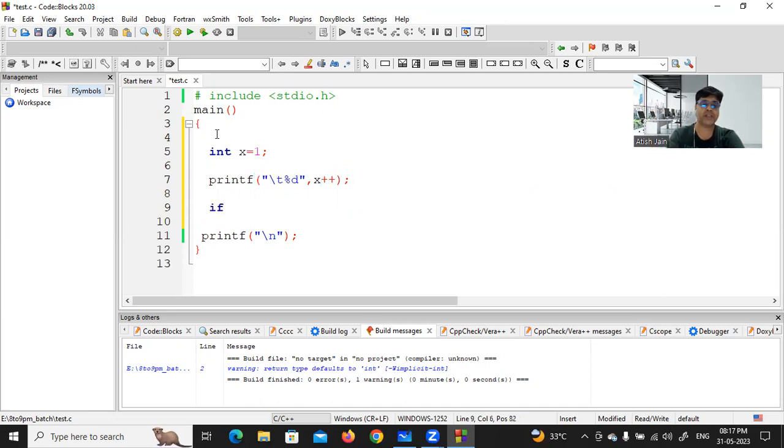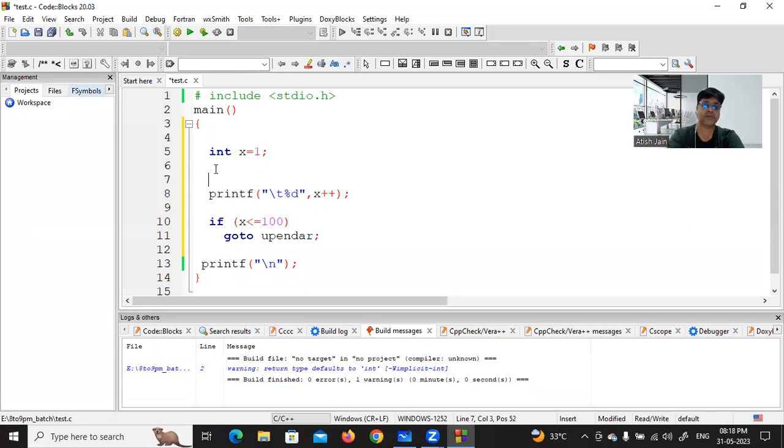Here I'll write if the x value is less than or equal to 100, the control should go back to the print statement. So I'll say goto, it should be followed by a label actually. So I can use any label name. There is no compulsion that I should use only this name. Okay. So I can say Upender. I can say goto Upender. So throughout the program, somewhere there should be a label with the name Upender followed by a statement.